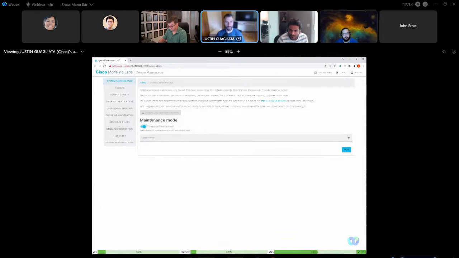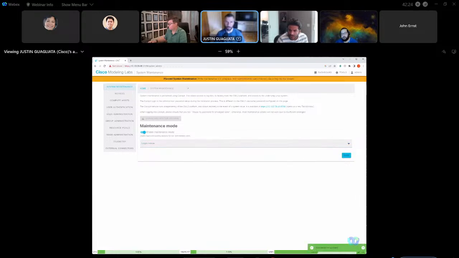You would enable this by going into system maintenance, specifying that you want to enable maintenance mode, and then you would specify a message that you want to display. And when that is saved, you'll see the banner message across all the pages. If you're non-admin, you won't be able to log in at this point.